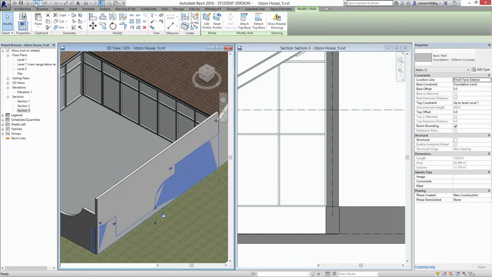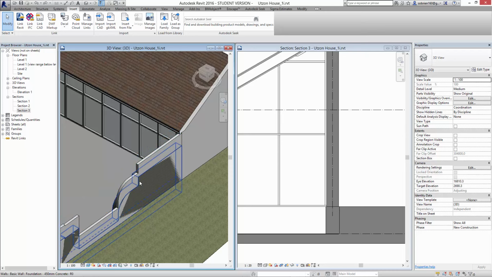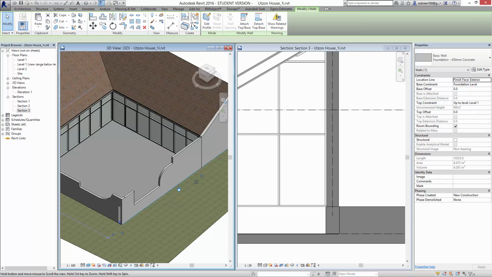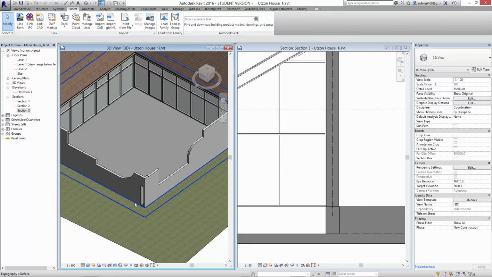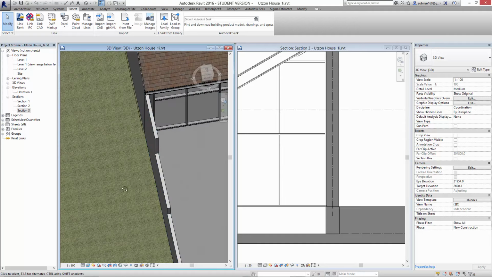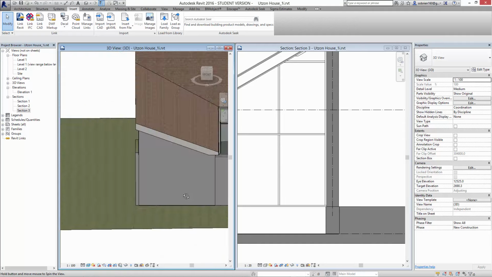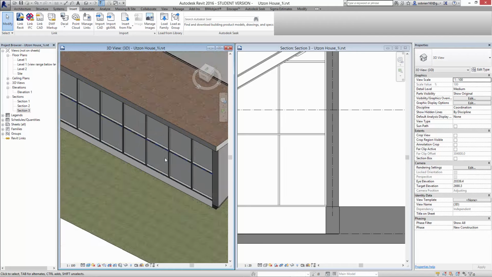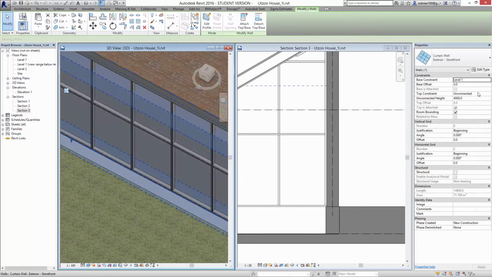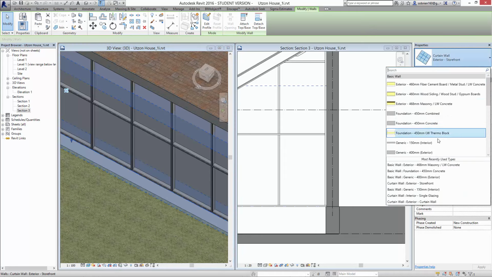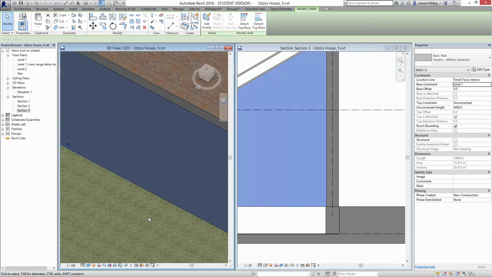Oops, I reset the wrong one. Make sure I select the right one. Reset profile. So it brings it right down to the base of the wall. And over here we're just missing one because I didn't want to do it too much. Okay, I'm just going to change this back from a curtain wall, back to a normal exterior wall.